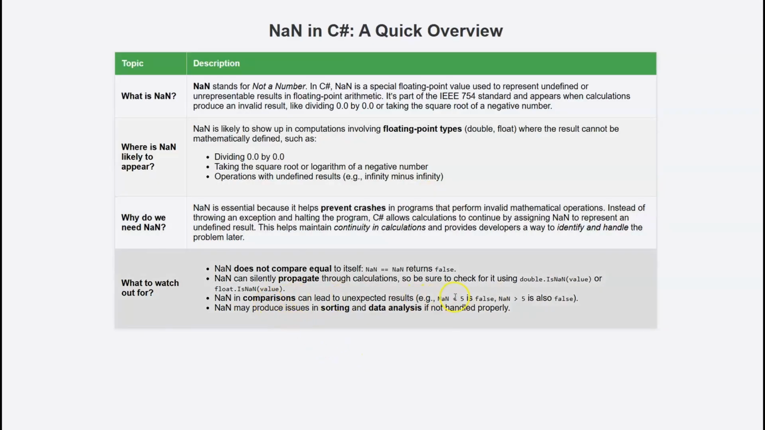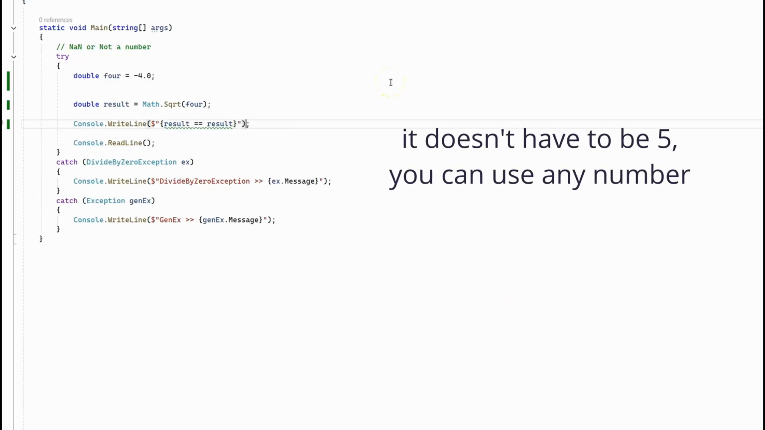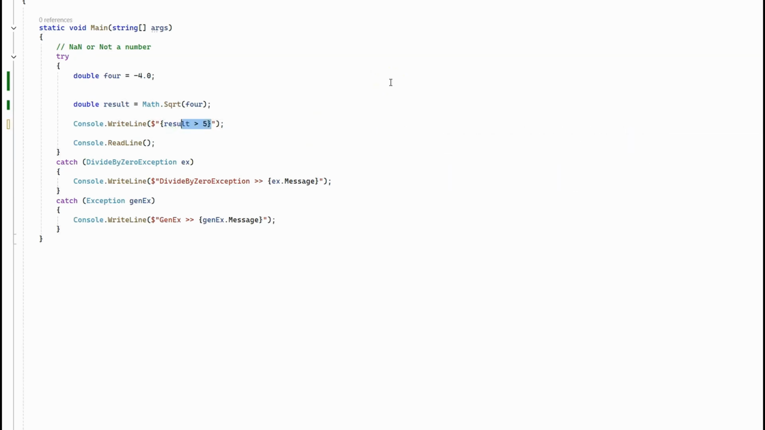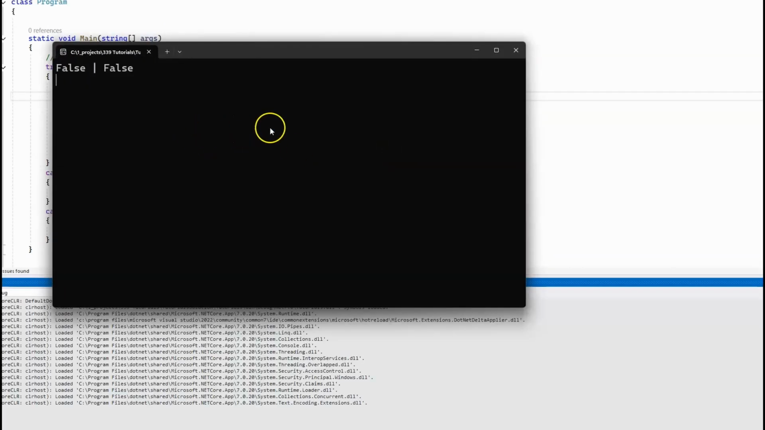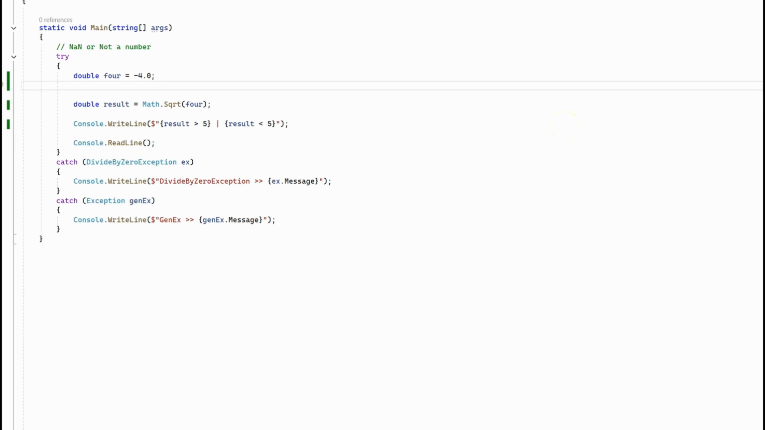And what else is there? Okay, let's test this part here. When you try to see if not a number is smaller than 5, we should get false, and weirdly enough, if not a number is greater than 5, it should also return false. So let's try to do that. Greater than 5 and smaller than 5. We should get false, false. Let's run it. And we get false, false. And this was the last code example.